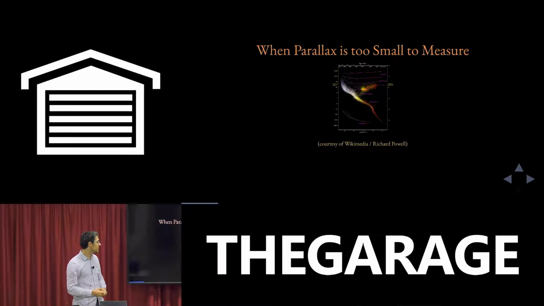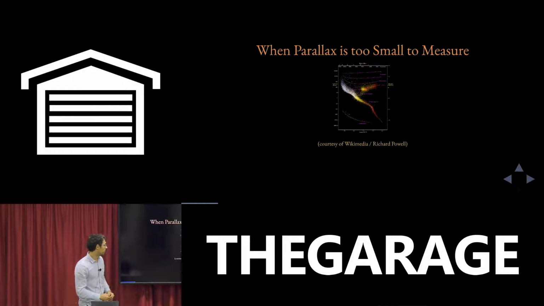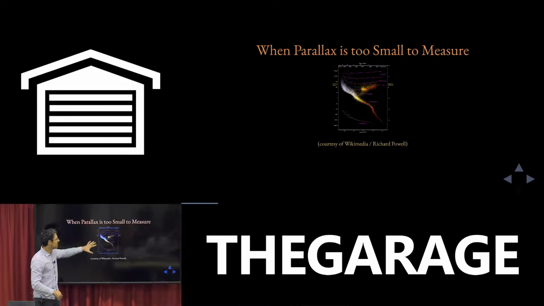So you measure a bunch of stars that are close by that you can see the parallax of, and you establish some relations. This property relates to this property in this way. And so right here I'm showing you the fundamental set of properties that we relate between stars. This is the luminosity, so stars that are farther up here are brighter. And this is temperature, so stars that are farther to the left here are hotter.